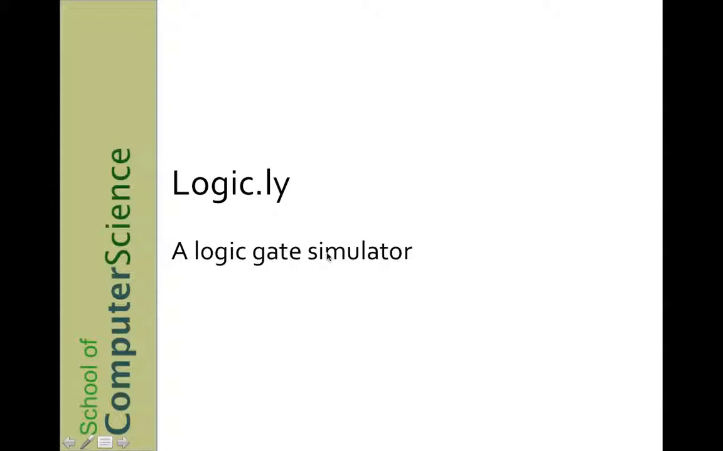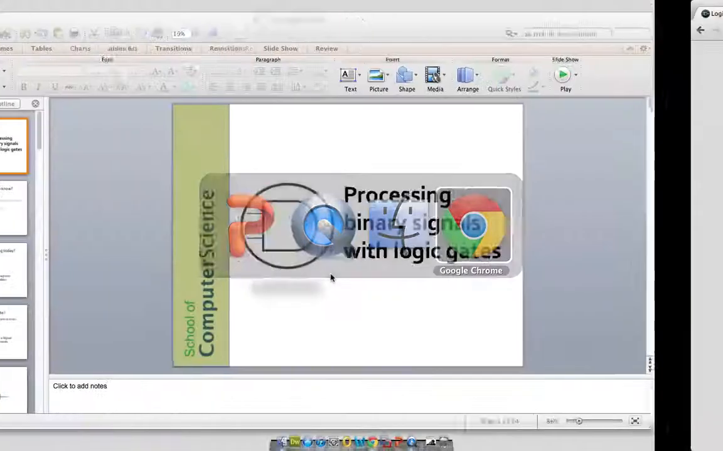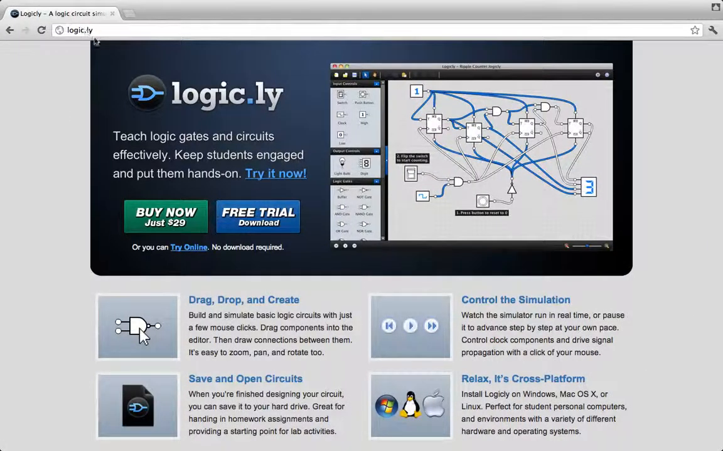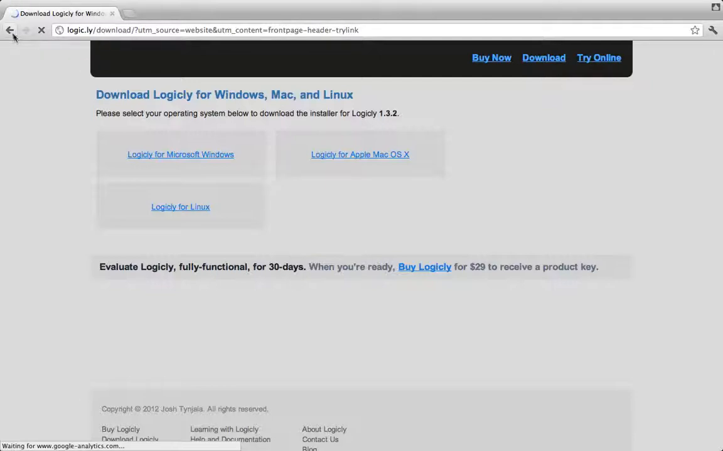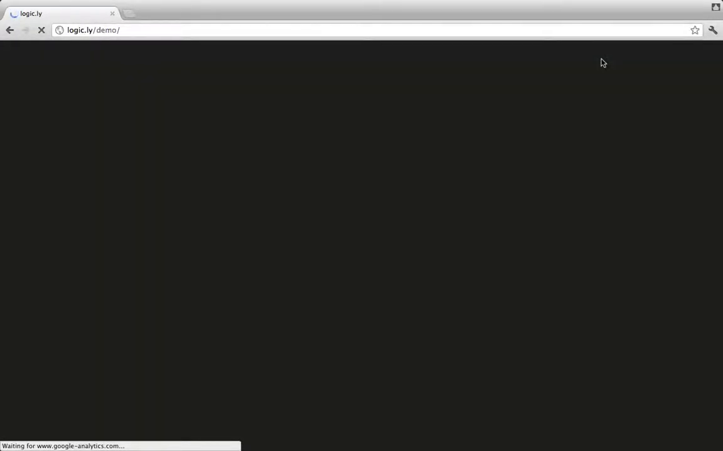A good way to experiment with this is to use a logic gate simulator called Logisim. That's found at logic.ly, and you can click the try it now and an applet will open hopefully on the screen. And you can click try online, and that will download an applet which you can experiment with and produce your own logic gate diagrams. A nice project that you might want to consider is adding two binary numbers up using the logic gate simulator.